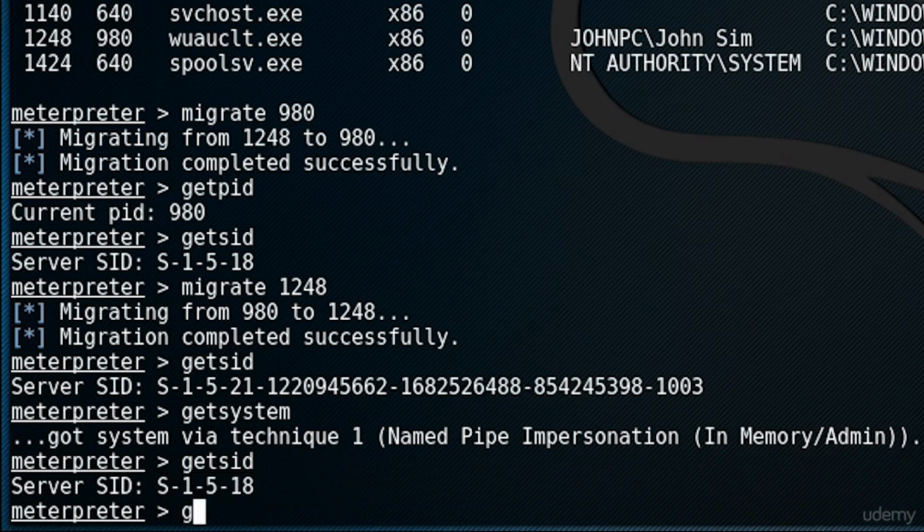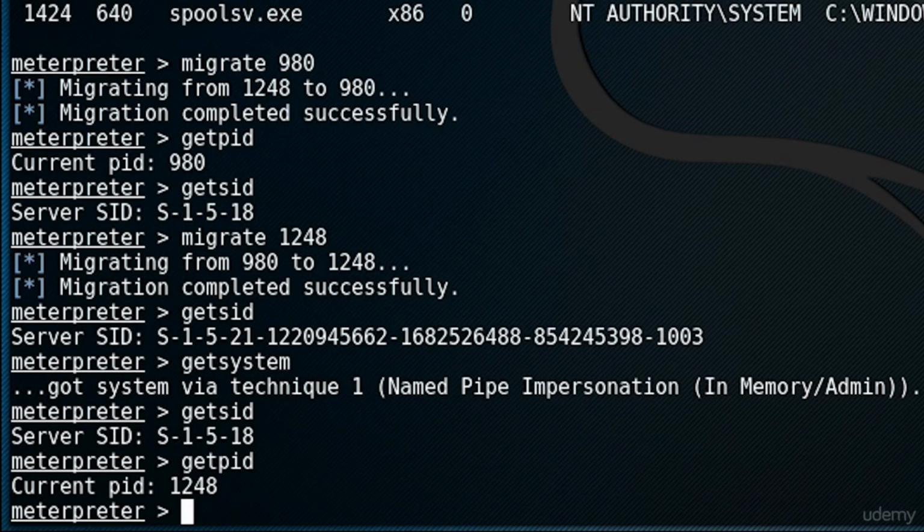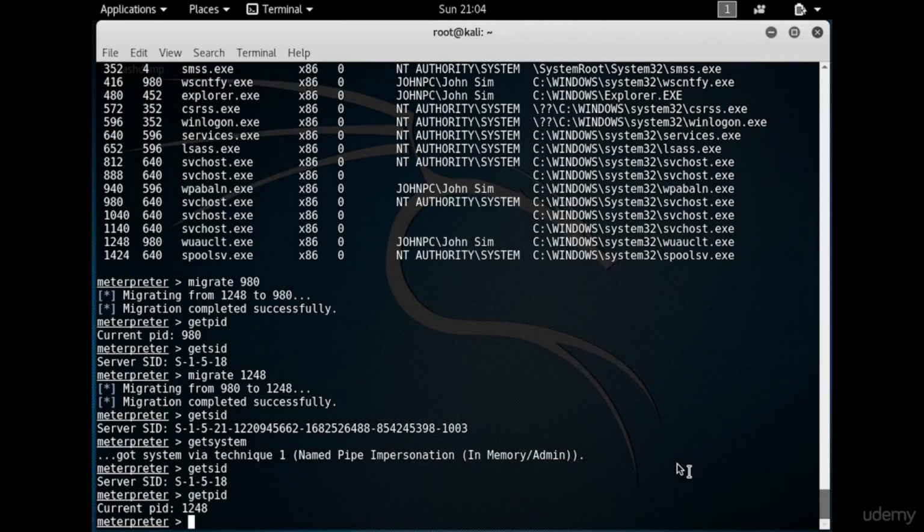Now, let's see what process it put us in. We're still in John's process, but we are the system user now. So that's something else that you can look at here. It's an interesting technique, and it works most of the time. Now, the time this won't work is if you are some low-level account that's below a user.